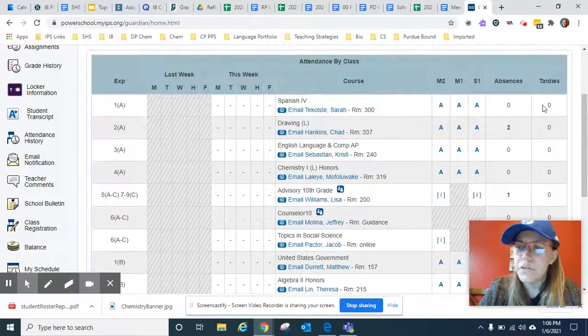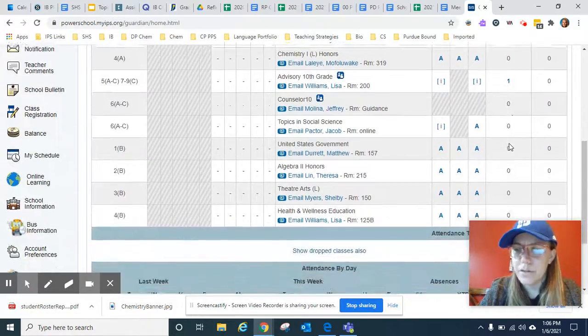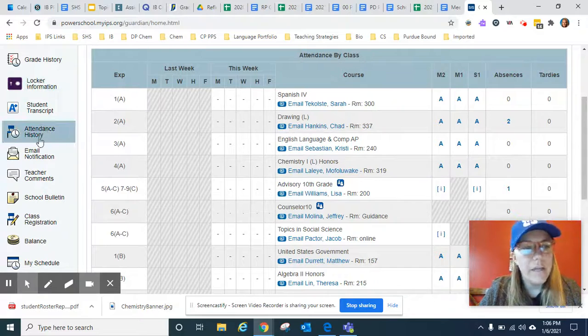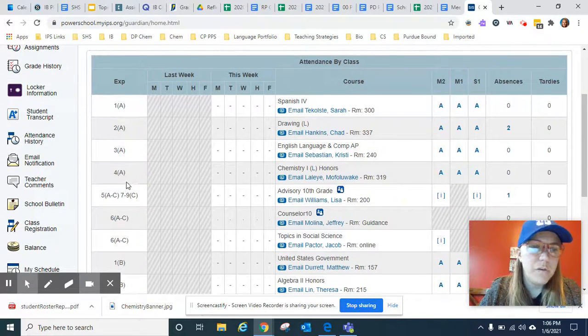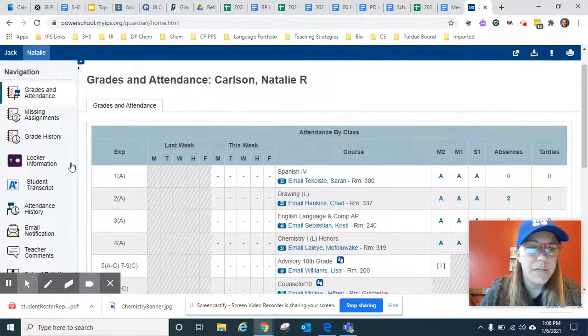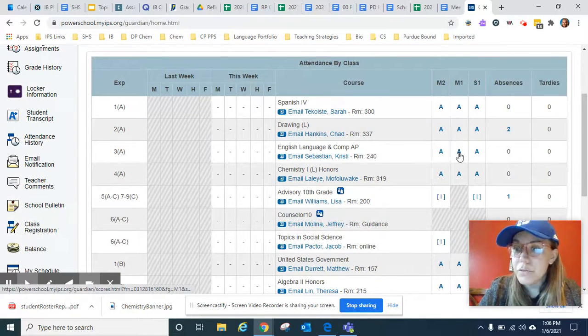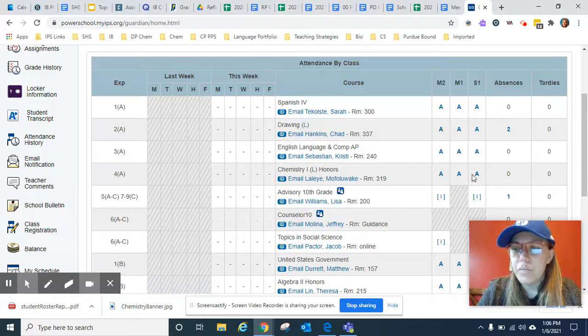Okay, it also gives you other information about how many absences and tardies that they had. And there's a whole bunch of other information. You can look at their attendance history. You can message teachers through this. You can just check in on their grades. We update PowerSchool grades about every 2 weeks. So on every other Friday approximately, these grades should be updated.